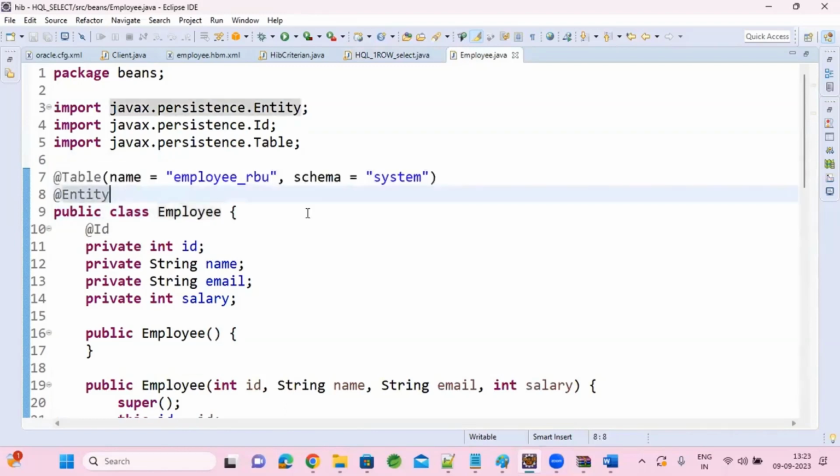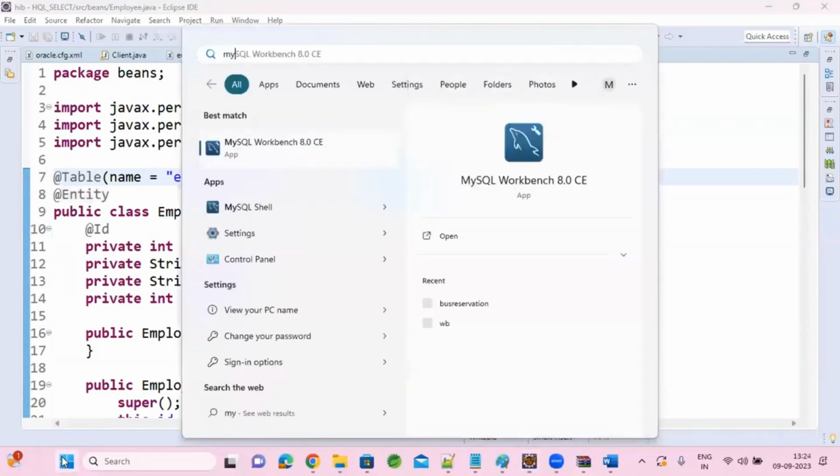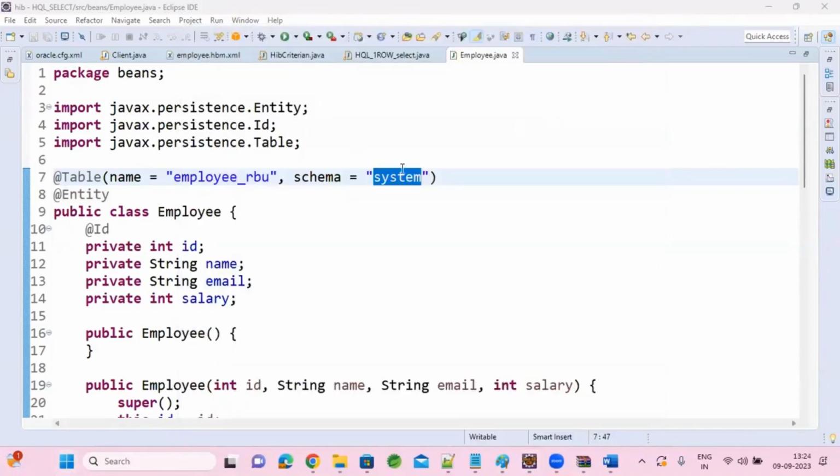Sir, here we have written schema equal to system. What is defined here? Schema is your database name. In MySQL, you created a separate database, right? Create the database name in MySQL. In Oracle, this is my schema, the system schema I'm using. System is my username actually. It is creating in the XE schema. Though I'm using system, it is creating in the XE schema.